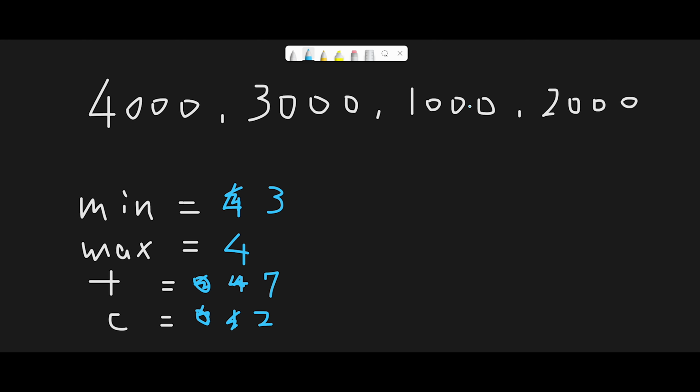And then move next. We find 1,000 and check with the minimum number. 1,000 is less than 3,000, right? So update the minimum number to 1,000. And then we skip the max number, 4,000 versus 1,000, and add 1,000 to total. So total is now 8, and the count should be now 3.